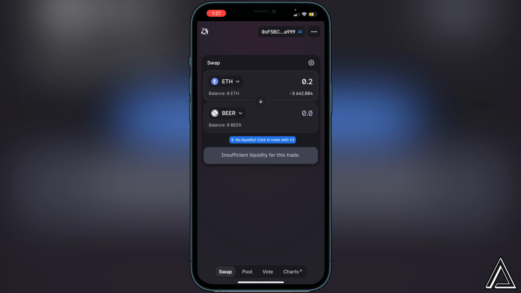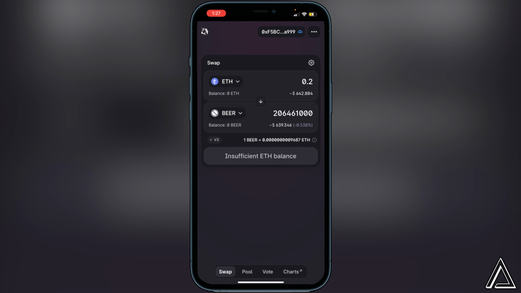We can just type that in here. And then we're going to see no liquidity. Click here to trade with V2. So we're going to go ahead and click on that, and then it will show us the amount of the BRENU token we'll get in exchange for our Ethereum. If you're happy with that exchange rate, you can go ahead and click on where it says insufficient ETH balance for me. Right here, it should be telling you to swap.